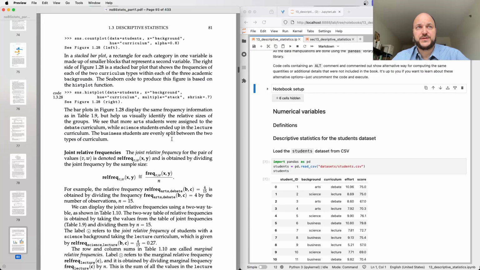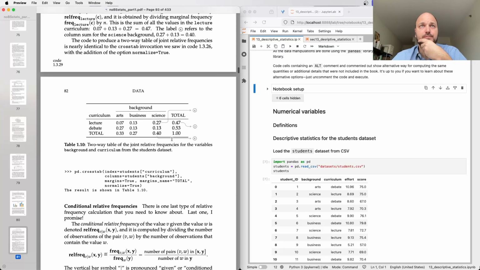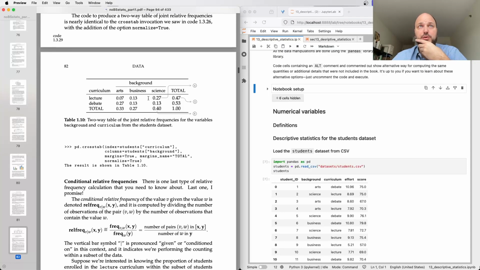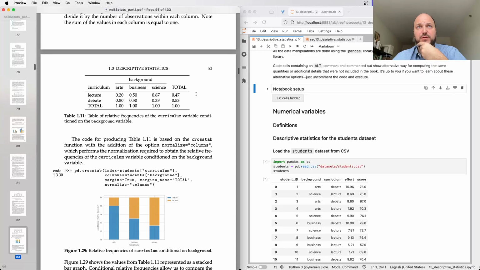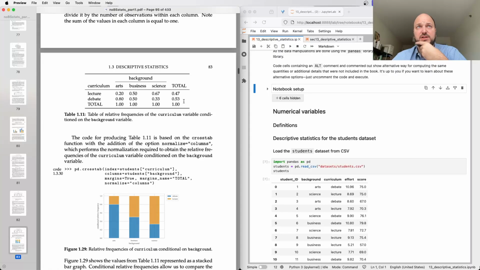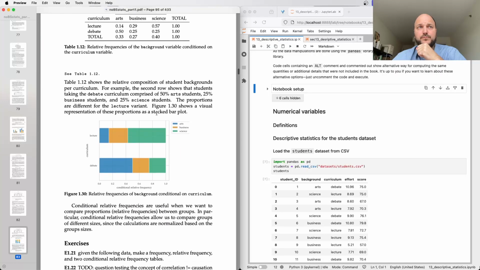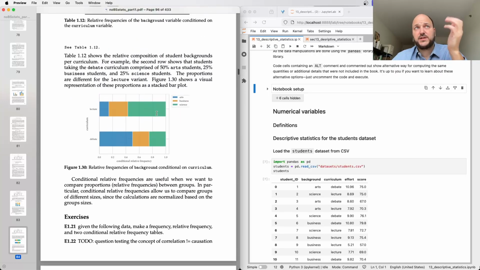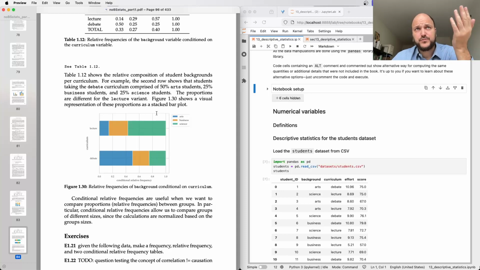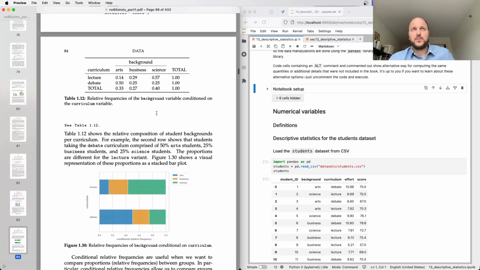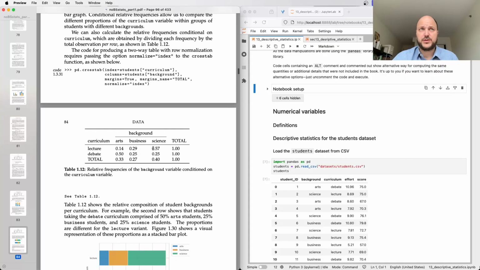Combined bar plots. Then we can normalize things by row, by column, relative joint frequencies, and conditional joint frequencies. A lot of details, not super essential, but it's good to know how to generate these graphs.